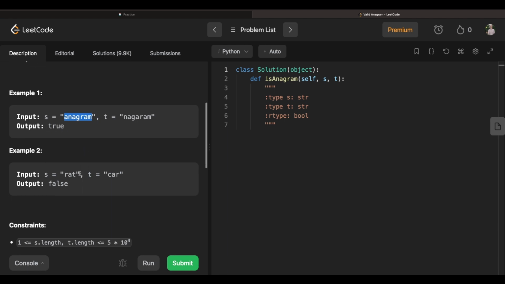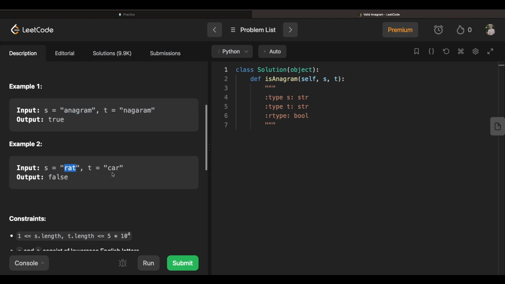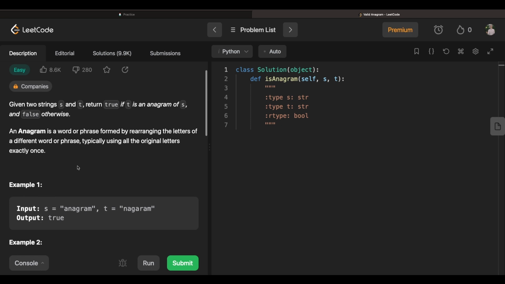this is true. Whereas if we look at rat versus car, rat has R, A, and T. Car has R and A, but it doesn't have a T. So these are not anagrams. So we have to check that T is an anagram of S, and we're rearranging the letters, typically by using all the original letters exactly once. So that means if the words are different lengths, then we could probably instantly rule it out.